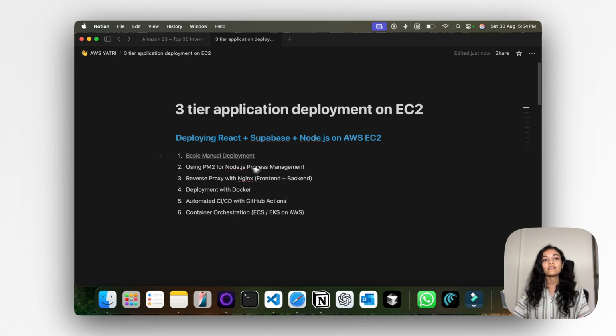So how many ways can you deploy your website on an EC2 instance? There are six ways I mentioned in this series. One by one, video by video, I will uncover all the ways to deploy your application on an EC2 instance. So the first thing is how you can manually deploy your application on an EC2 instance.